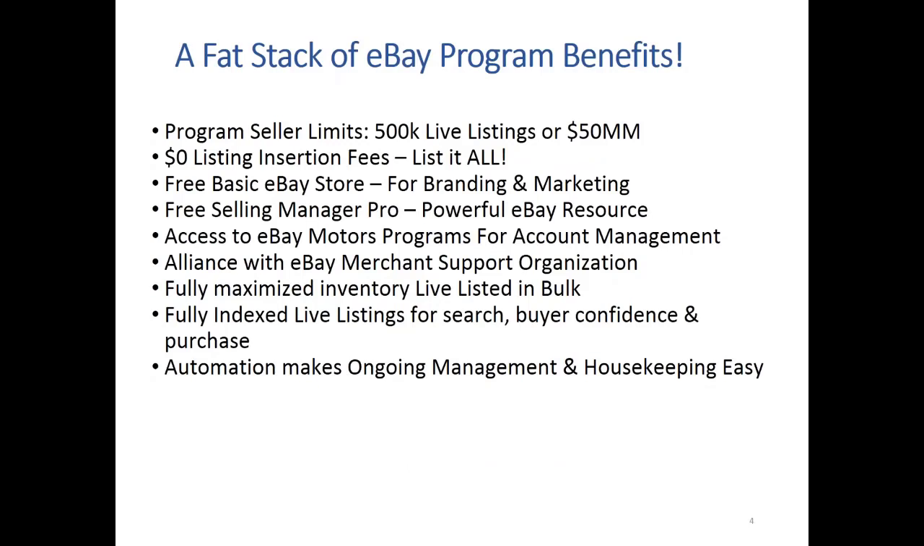It's super important that you understand, as program sellers on eBay, you have assets available to you and also a large bucket of benefits. Remember, you have a huge seller limit. It's a numbers game. The more you put on eBay, the more you will sell. There are no insertion fees. You are not paying an insertion fee for these items being posted on the seller ID that's in the program. You don't pay anything to be on eBay. All you pay is that final value fee for successful transactions. Remember, you get an eBay Basic Store and eBay Selling Manager Pro.